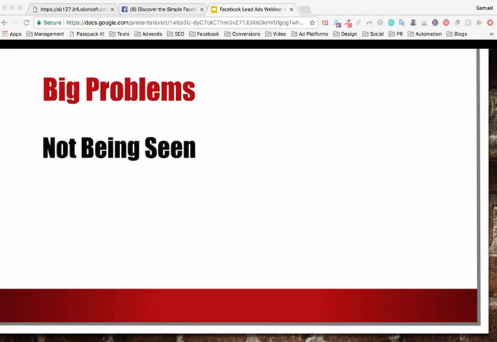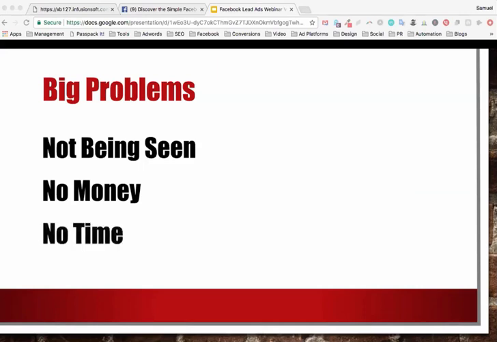Just as we get into it, a couple of the biggest problems that we see for small businesses in general are not being seen. So people complaining that, if they were seen more, if they had people in front of them, then they would probably be more successful than they are. Second is no money, money constrictions in business. Obviously, if you've got more money, you can spend more on advertising, you can make more sales, you can keep reinvesting it. The last one is no time.